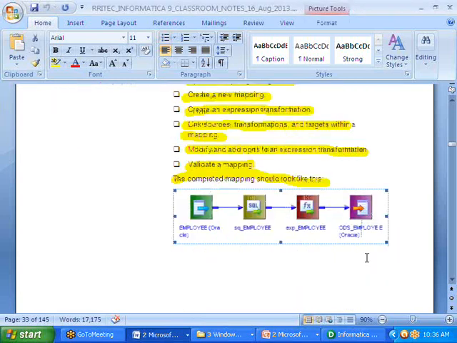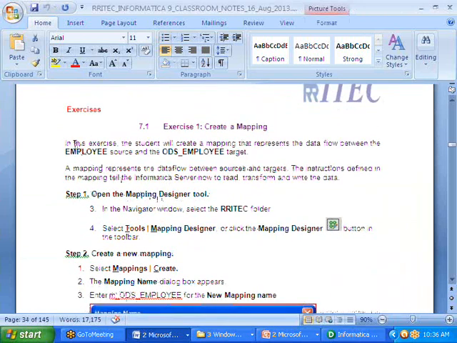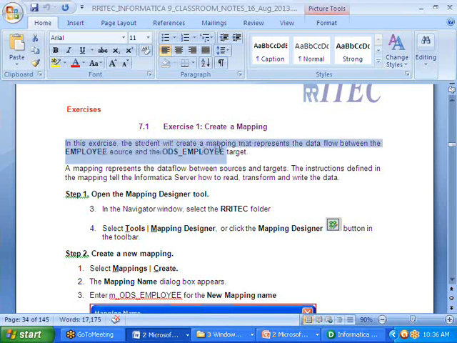I am going down. Then exercise 1, creating a mapping. In this exercise, the student will create a mapping that represents the data flow between the employee table and the ODS employee table. Yesterday, you imported the employee table as a source, remember? And we imported the ODS underscore employee table as a target. Now, these two things we are trying to use in the mapping and we are trying to create the mapping.